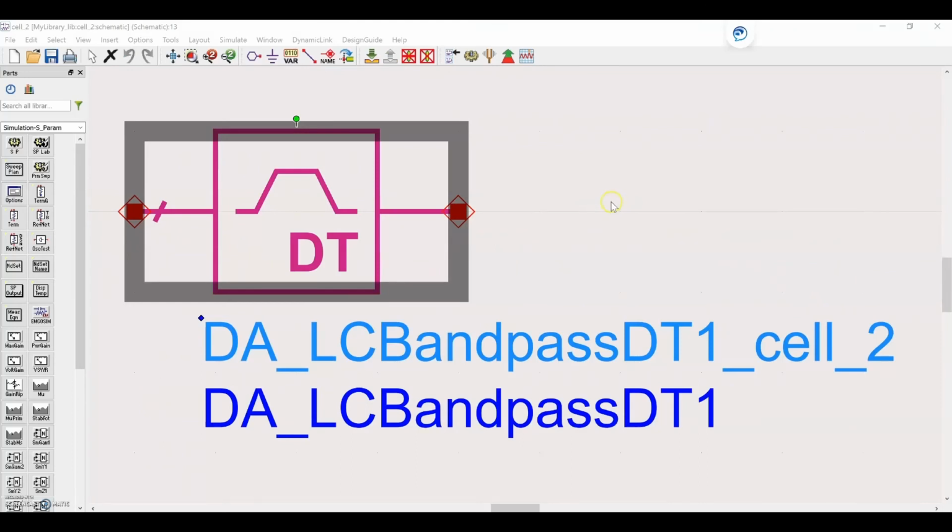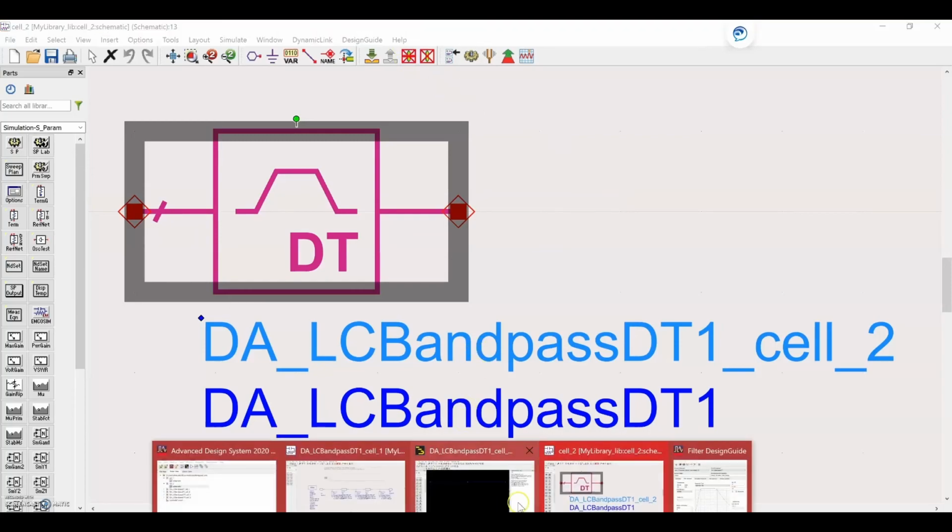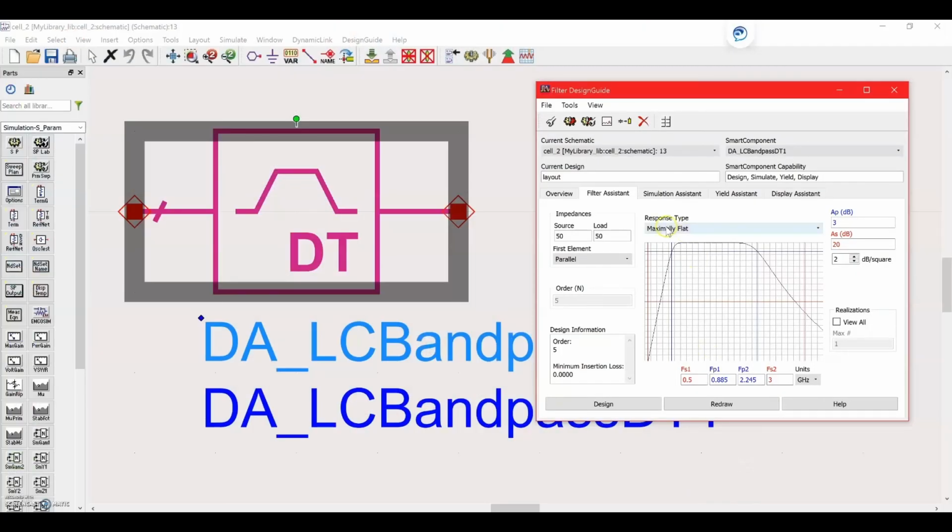So now that we created our filter, what we're going to try to do is convert those components that we calculated through ADS and through MATLAB into microstrip lines that we can actually see and mill on a PCB. So the first thing we're going to do is go to the design guide, which I already have open.